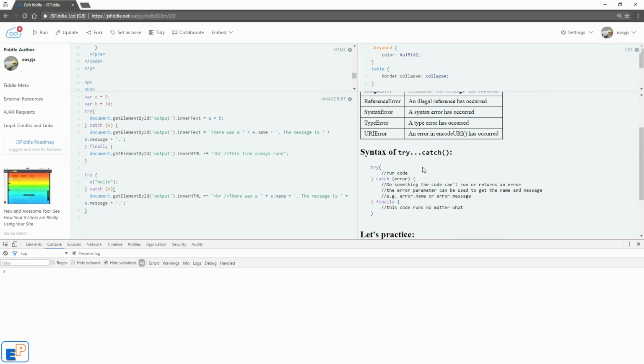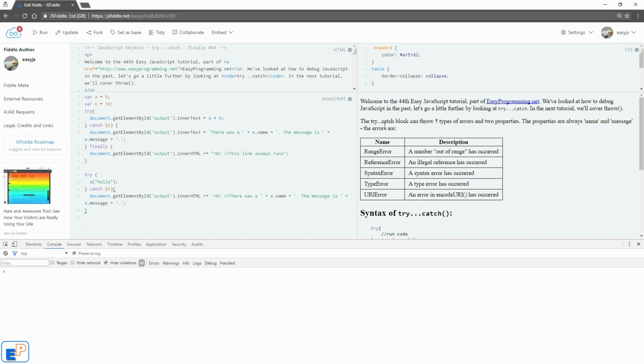If you have any questions about the try-catch block, try-catch-finally, let me know. I'm happy to answer. Come back for the next tutorial where I will cover the throw function, which comes in with the try-catch, and show you how you can spit out your own custom errors, throw out your own errors.